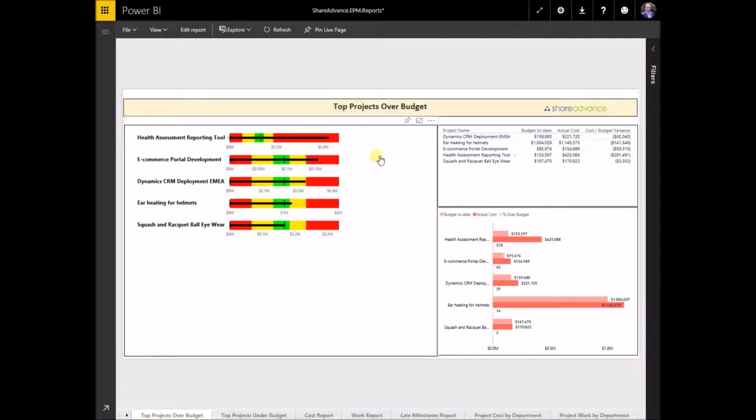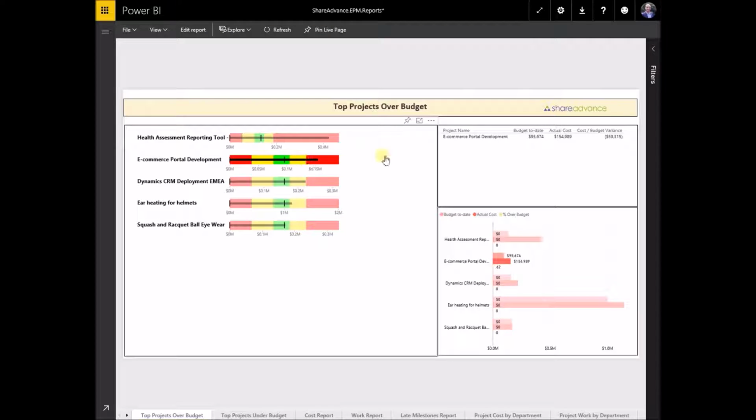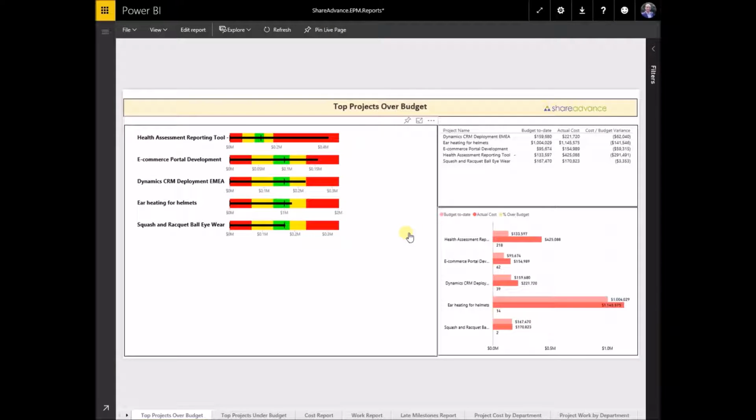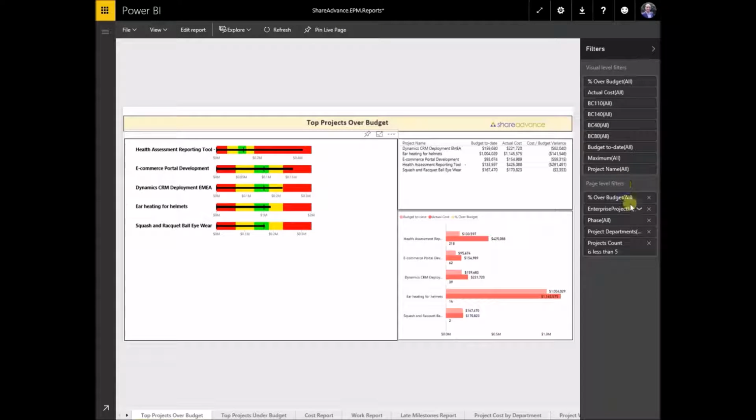If you want to focus on a specific project, just click it, and that filters all the other areas of the report for information about that specific project. To do more filtering, open up the Filters bar. Then we have available lots of different filtering, such as Enterprise Project Type, Project Phase, Project Department.